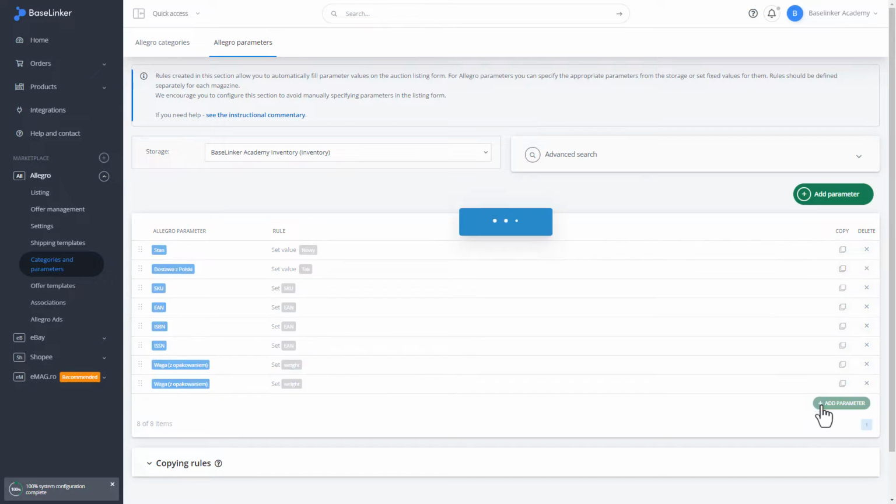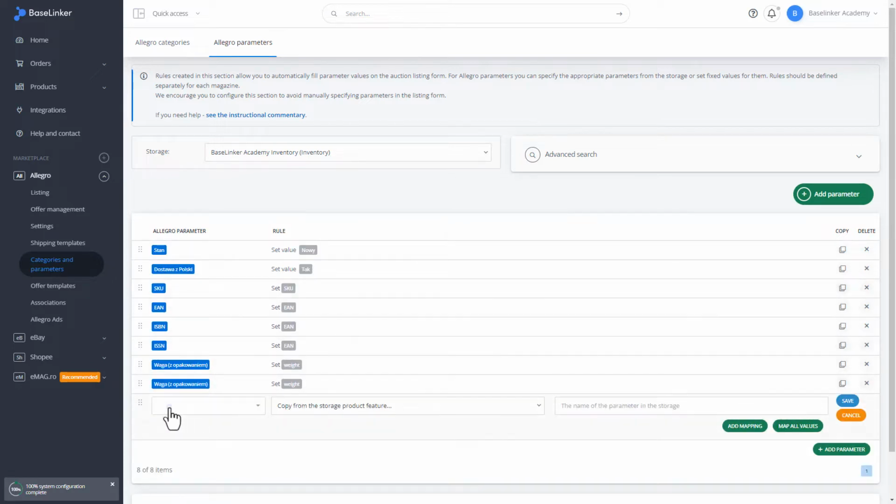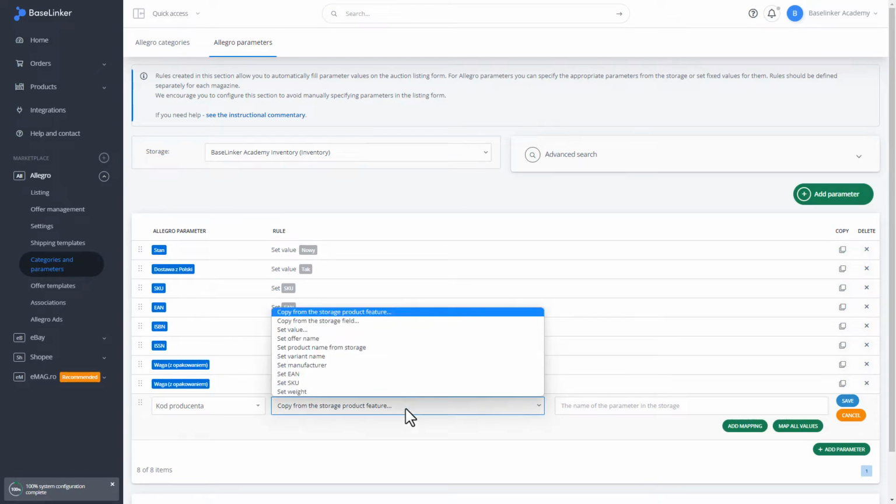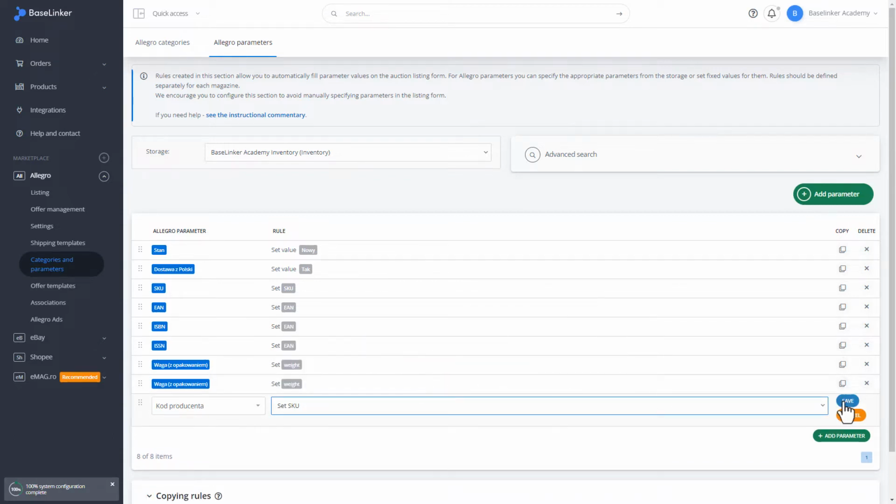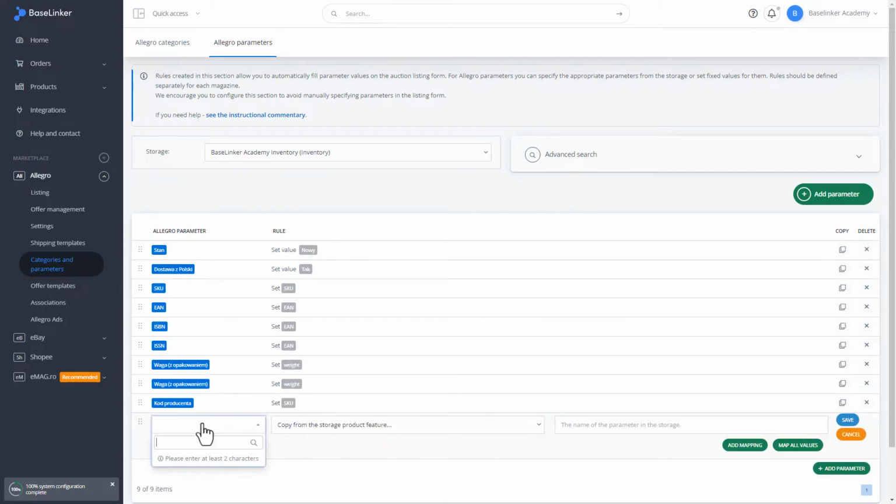Let's click on Add Parameter. On the left, in the first field, select the Allegro parameter. Our rule of thumb is to put the SKU number in this place. Let's save. The next mapping will be the manufacturer.